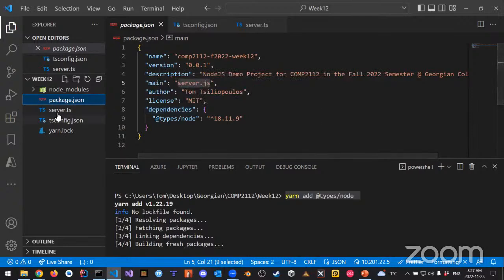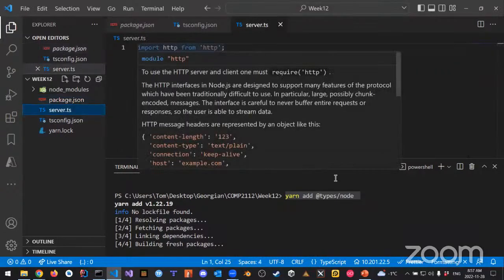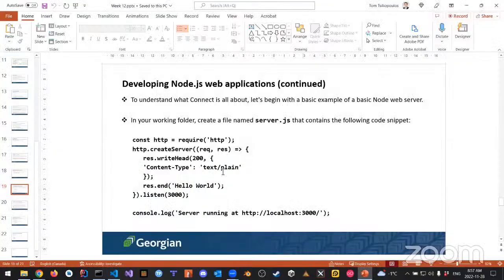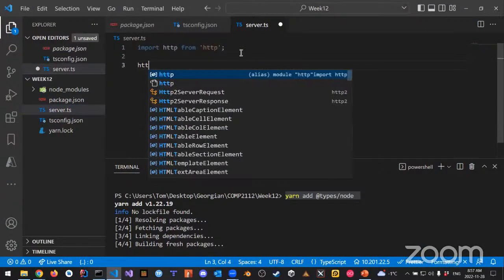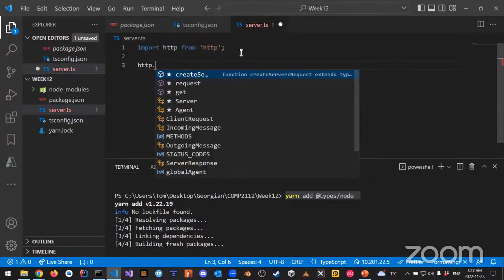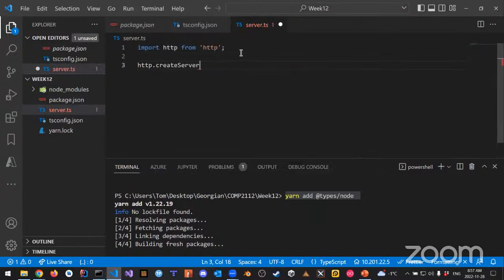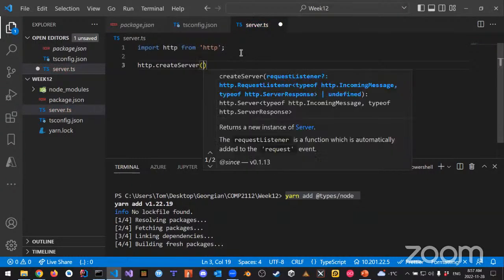Next. So now that we've done that and we don't have any more errors here, let's continue with the PowerPoint stuff. So I want to see if I can get code hinting on this. I'm going to go back to here. I'm going to say http dot, and now you can see I'm getting nice code hinting. createServer is what I'm doing. And it tells me I need a listener. These are the things I need. I need a listener.